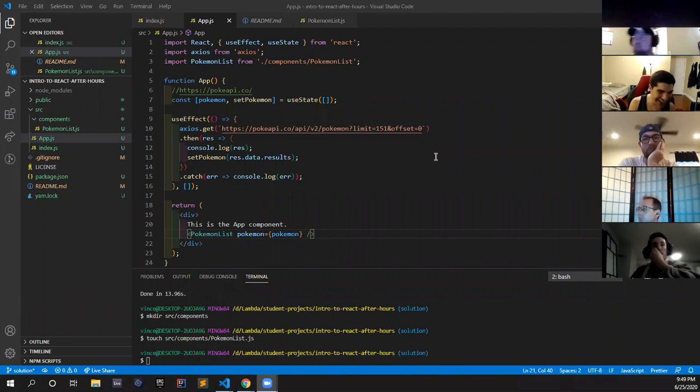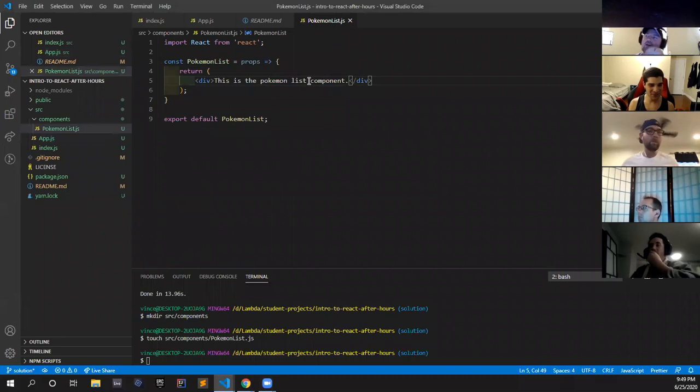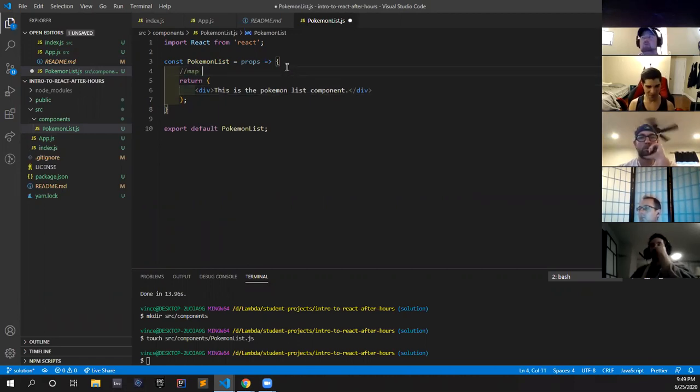All right. So we've got now Pokemon list has access to our Pokemon data. And we know we want to map over the data. So map over Pokemon. Once we have each individual Pokemon, what should we do then? Do we want to create a Pokemon card to store the information for each Pokemon, perhaps? All right, so that means we're going to need a Pokemon card component.